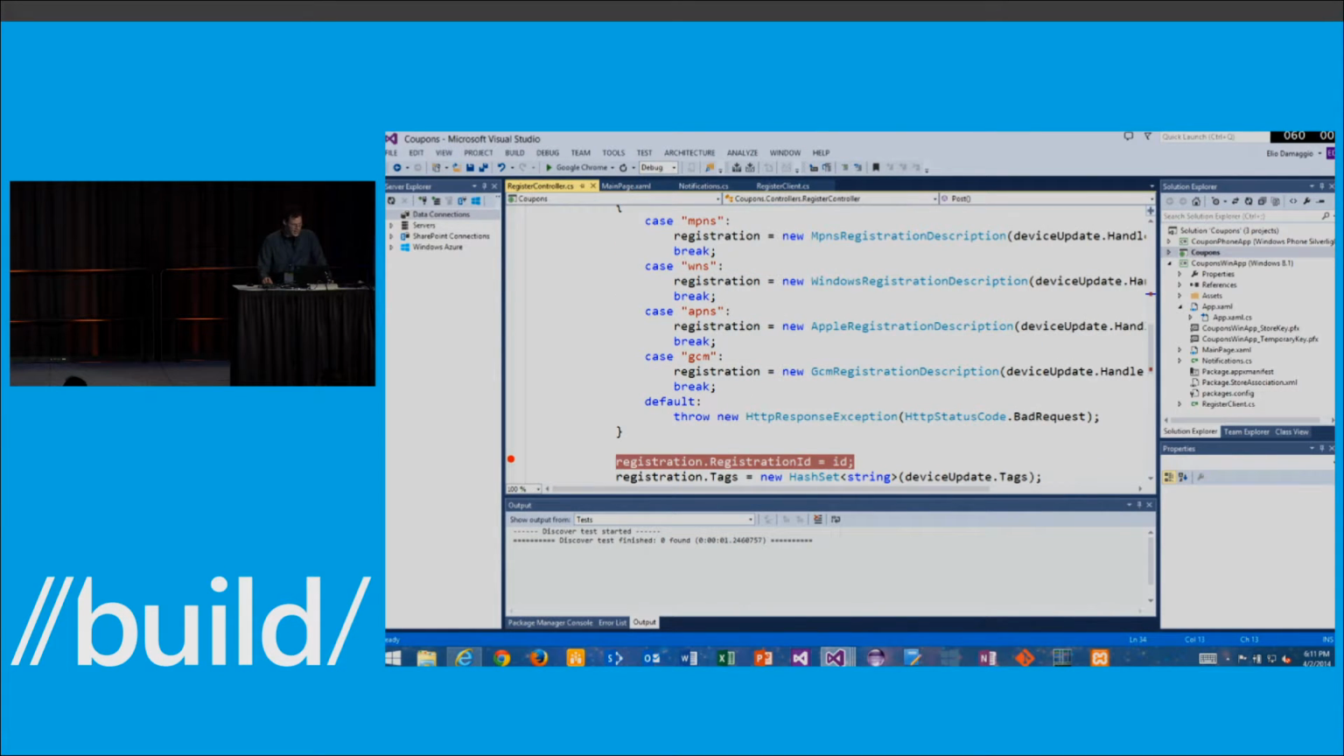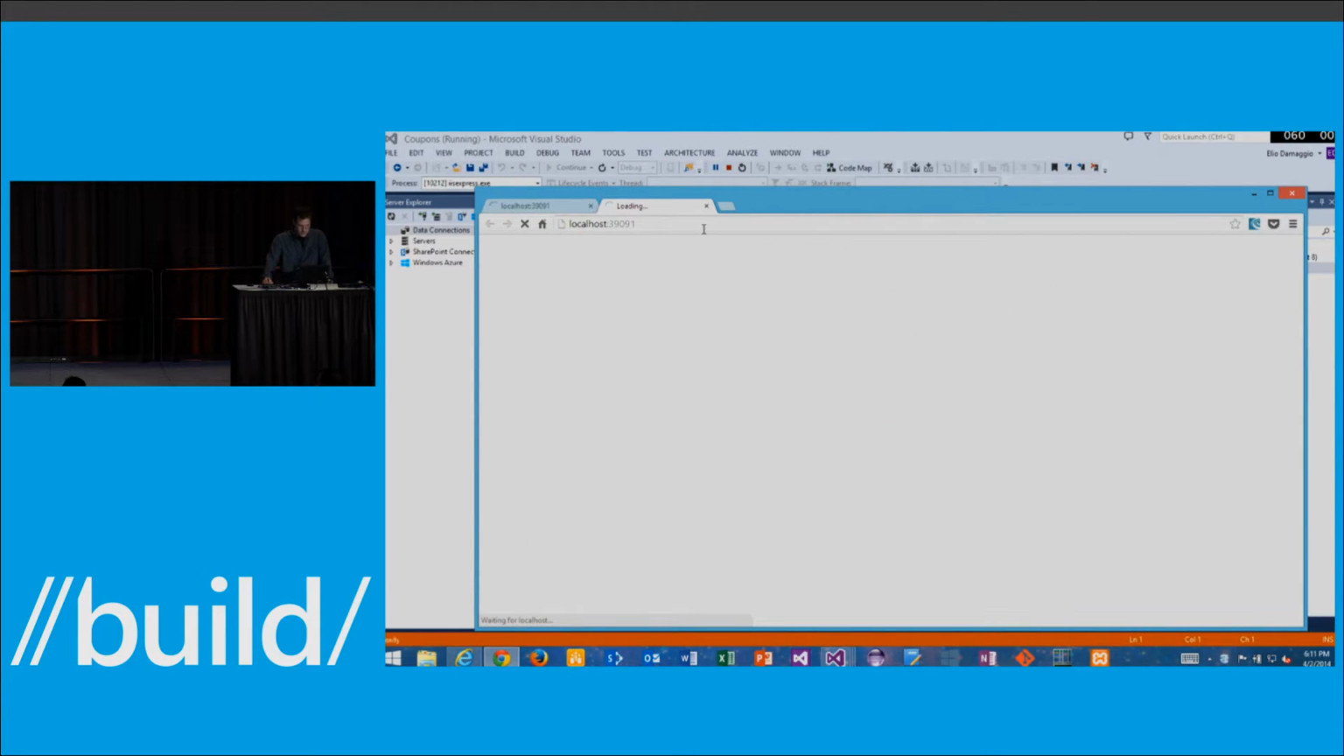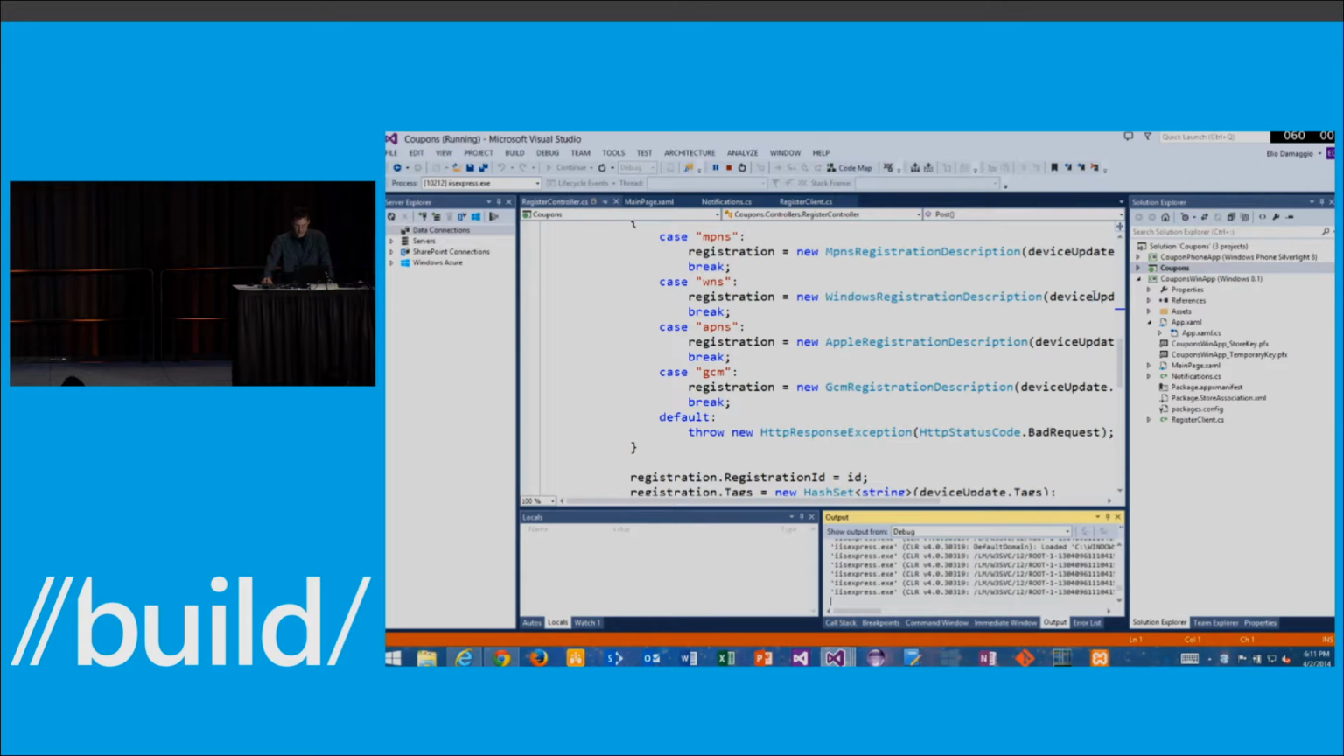Now, let's see the app. First we have to start the backend. The backend is starting. Okay, it started.